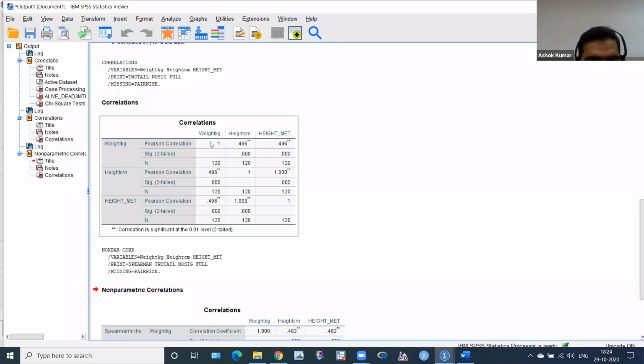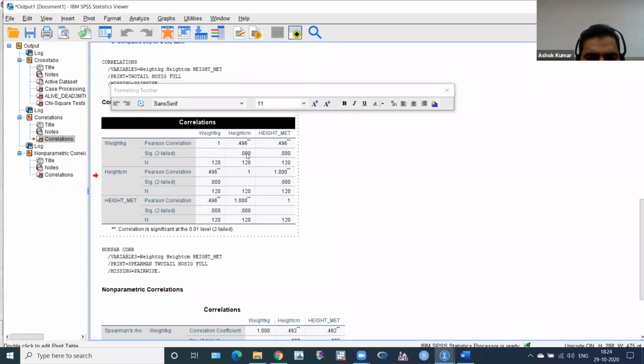Weight in kg and height in centimeter, r is equal to 0.496. It's a moderate positive correlation. There is no negative here, it's a positive correlation, and the p-value is 0.000. If you double click this and want one more decimal, just click here and you will get this. It's very highly significant, 0.0000, something like that.